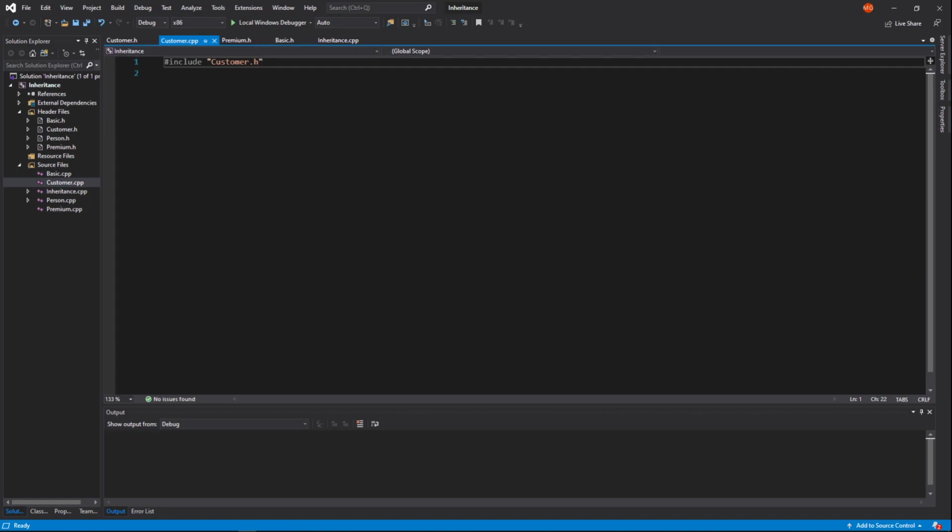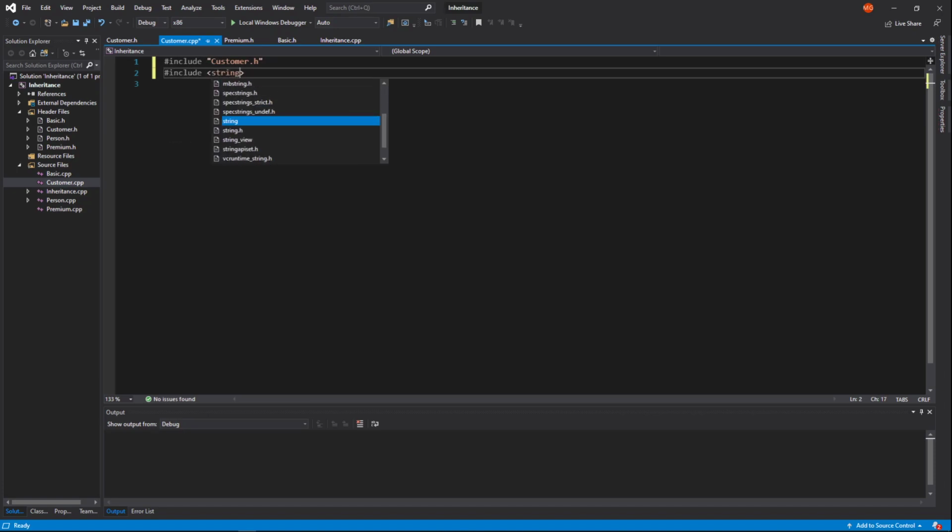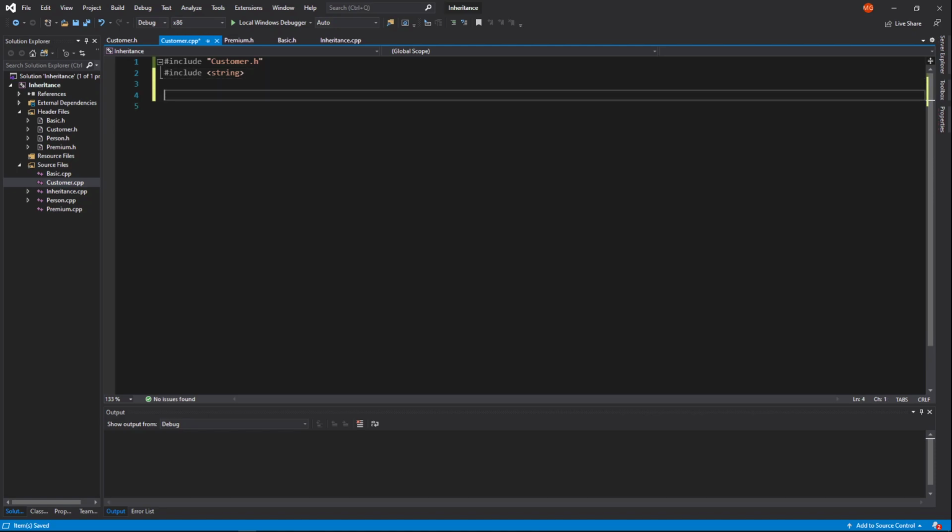Okay, so customer.cpp is going to be include. So we have customer.h. Again, we need string, so we say include. We need strings, right? We're always dealing with strings, so that's something we're always going to use. So then Control S, and then here we need to define the customer now, right?